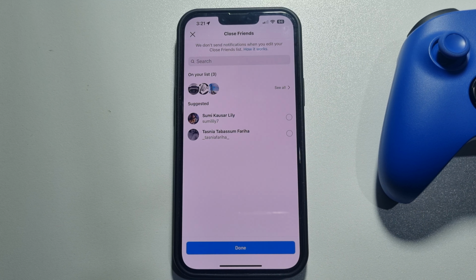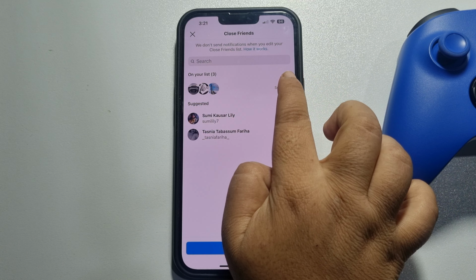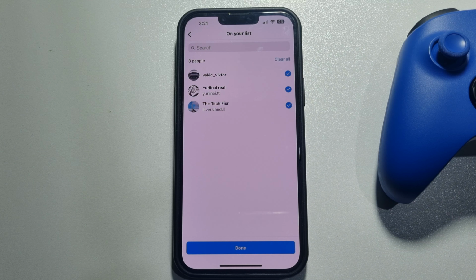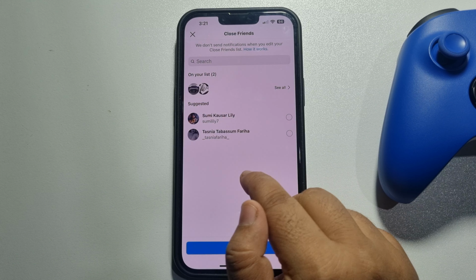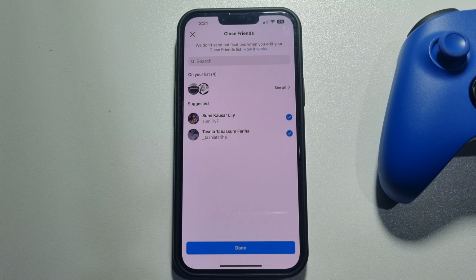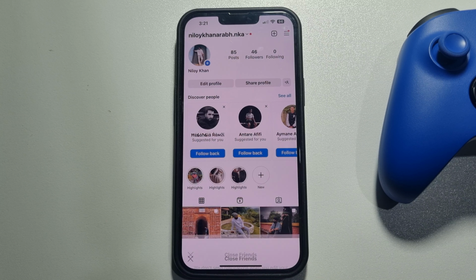And now to go to your close friend list, tap on your list, see all. And here you will get your close friend list. To remove any user from your close friend list, tap on deselect, tap on done. And you can also add someone from the suggested list. Just select those contacts you want to add to your close friend list, tap on done.